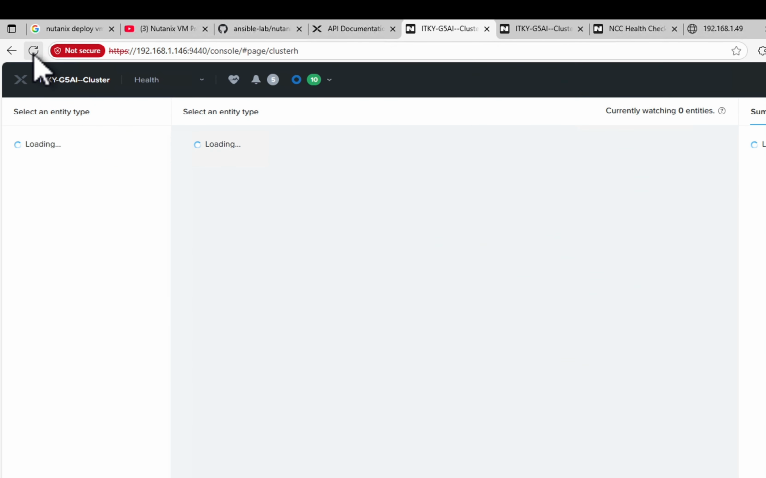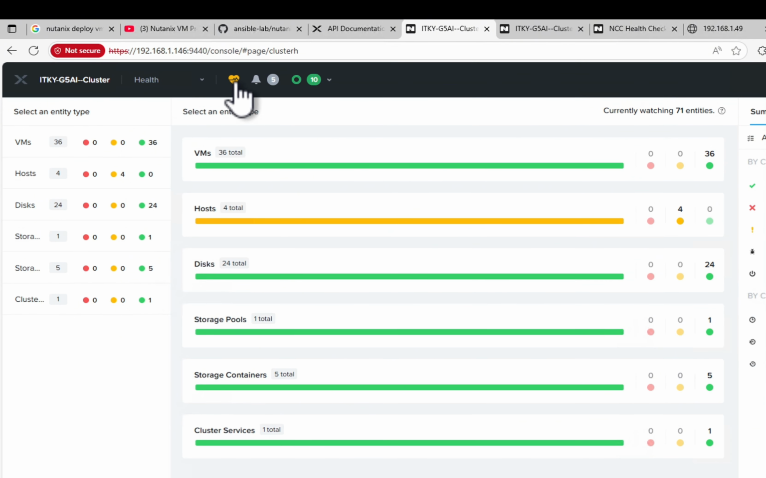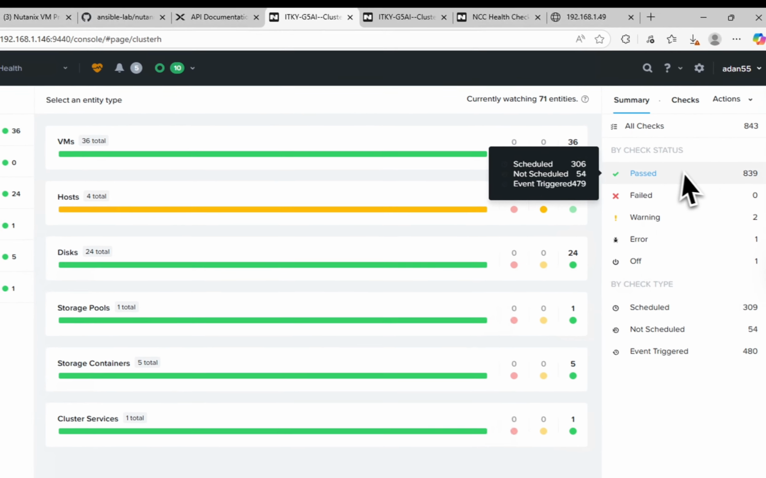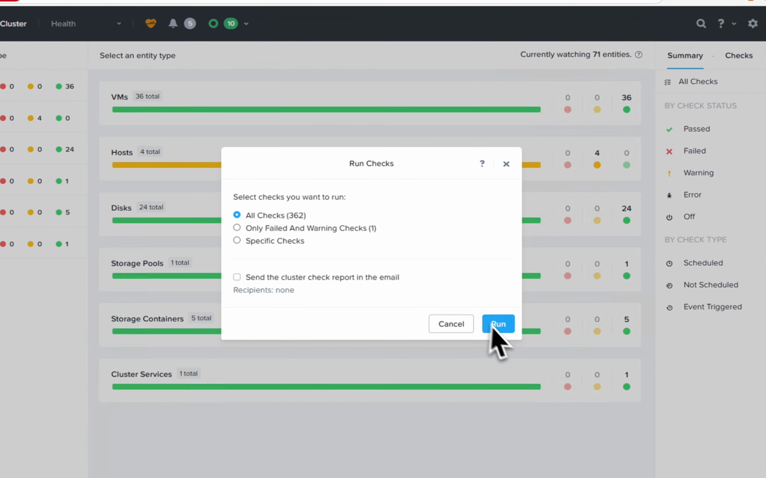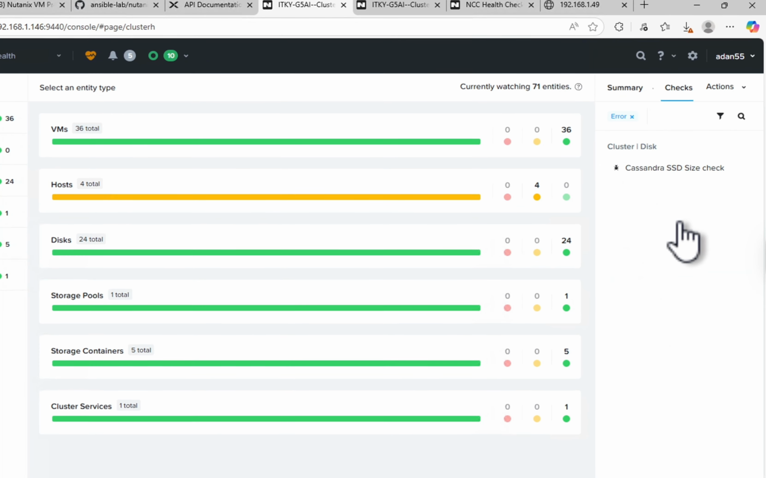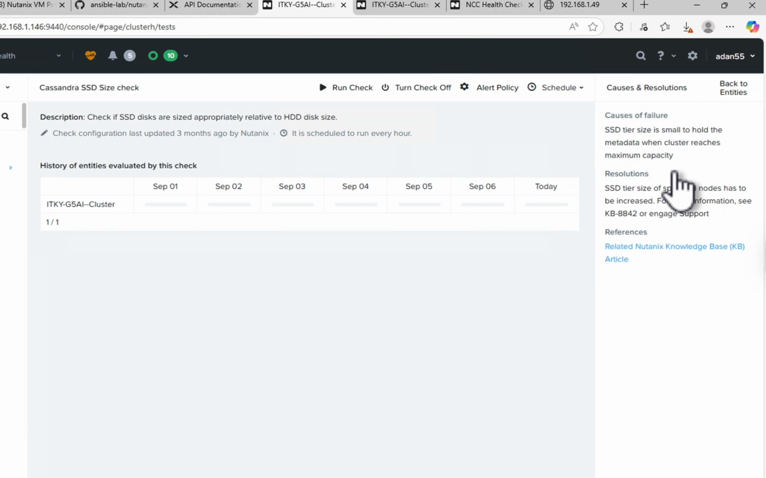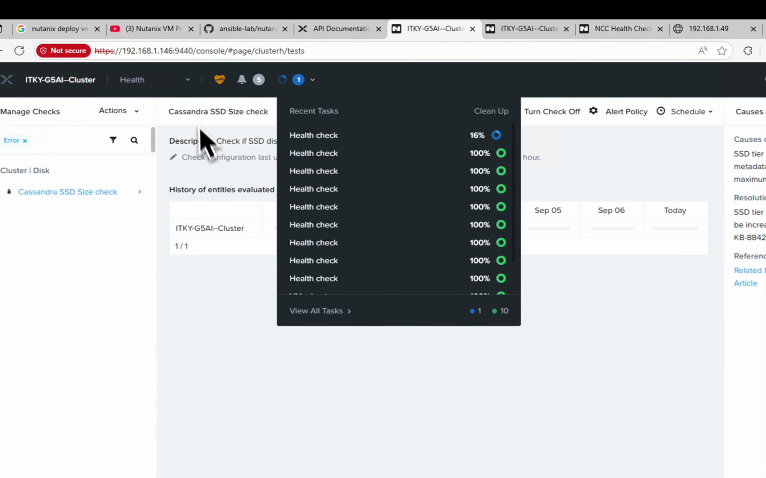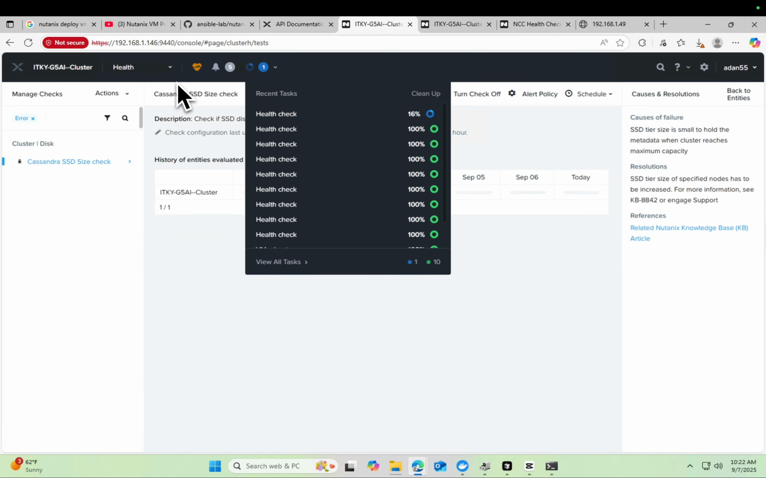I don't think it's done it yet. I think we need to definitely go to the full check. So let's just do a full check. Run NCC, all. But we're looking good. We just need to try to get this warning away from here. And we had some error, Cassandra size check. Wait for the full check, 16% right now. So once the full check is complete, we'll refresh it and that should be golden.